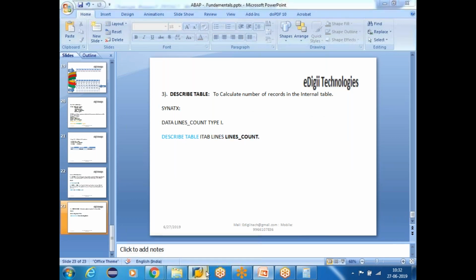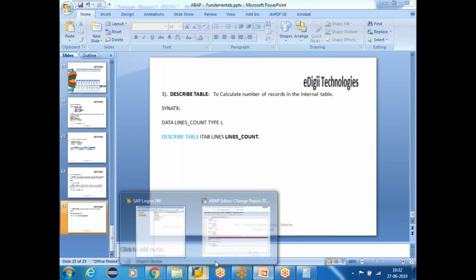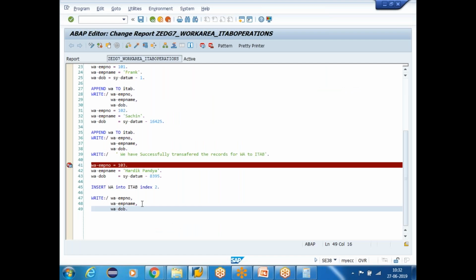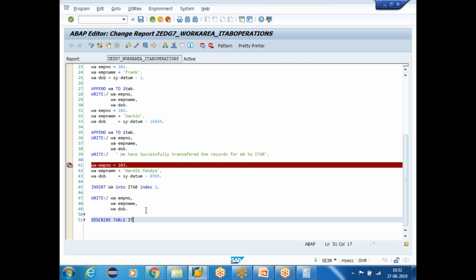Now can we do that? I already have 4 records. If I want to calculate, I need to use describe table. My describe table ITAB is the internal table, and lines, my lines is the line underscore count, guys. Lines, line count. And you need to write, okay, total. What happened? Okay, it's not a double quote, it's a single quote.